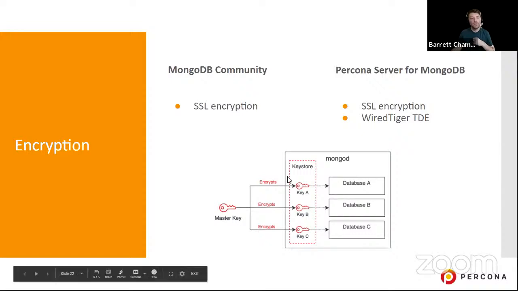This does one more thing. This does require external key management. We recommend HashiCorp Vault for that.